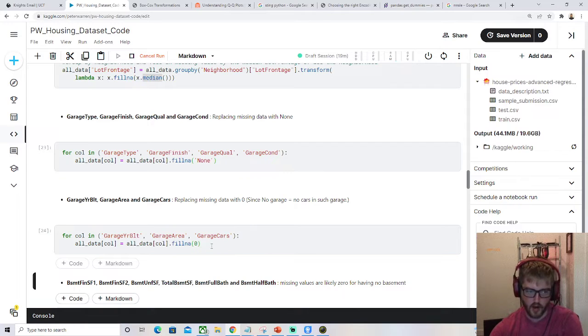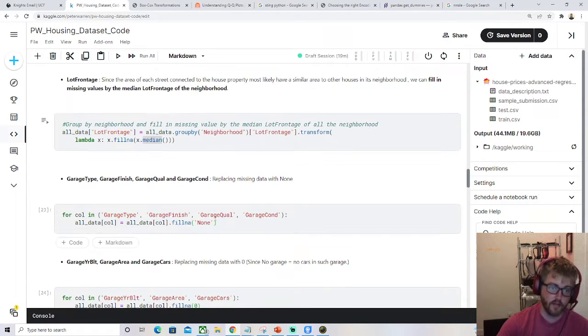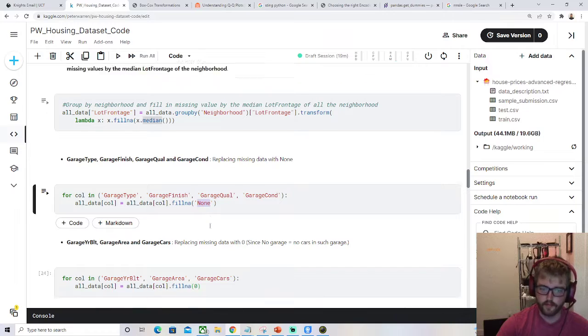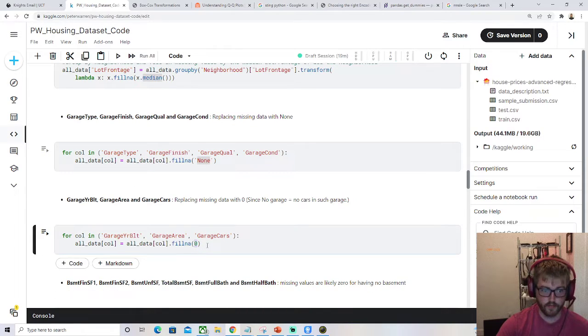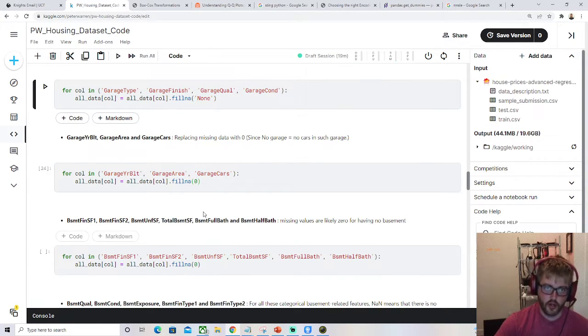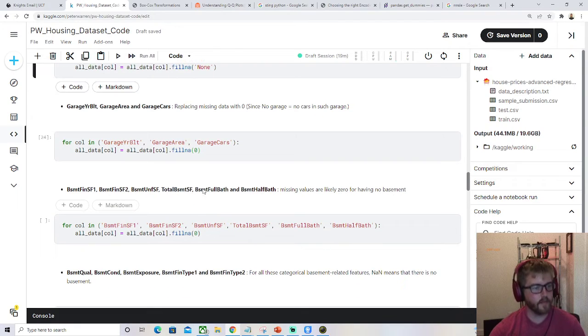So now, instead of filling those in with none, we're filling them in with 0, which is an integer value. None is a string, a categorical piece of data, which we will deal with in a little bit.